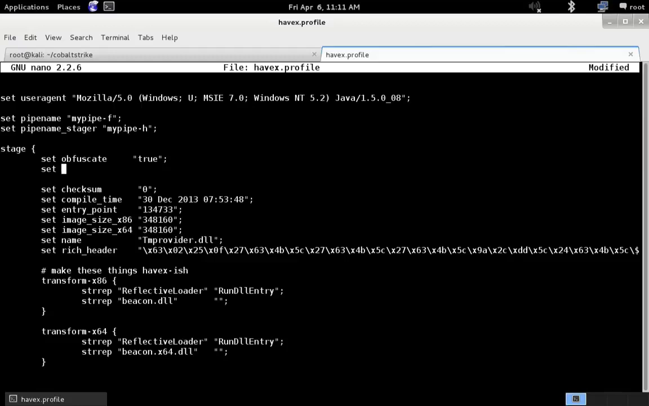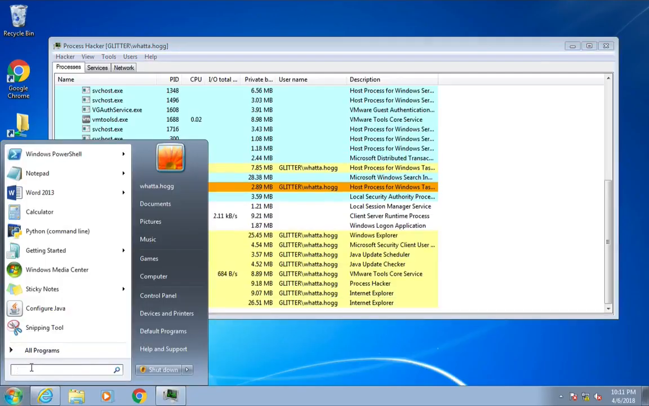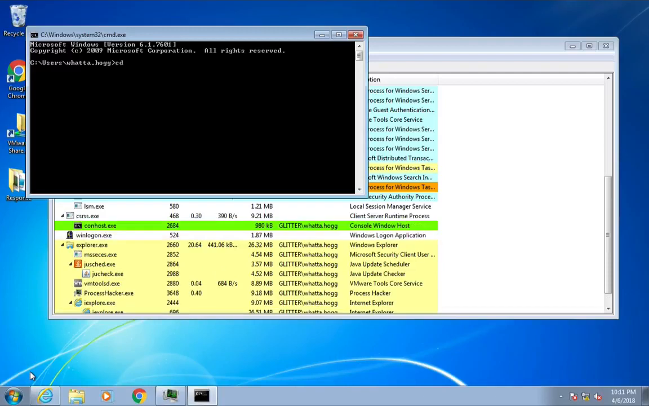Let's turn on the module stomping. So module x86. We need a DLL. And for that, I'll jump right back over to our target. I'll pop open a command shell.